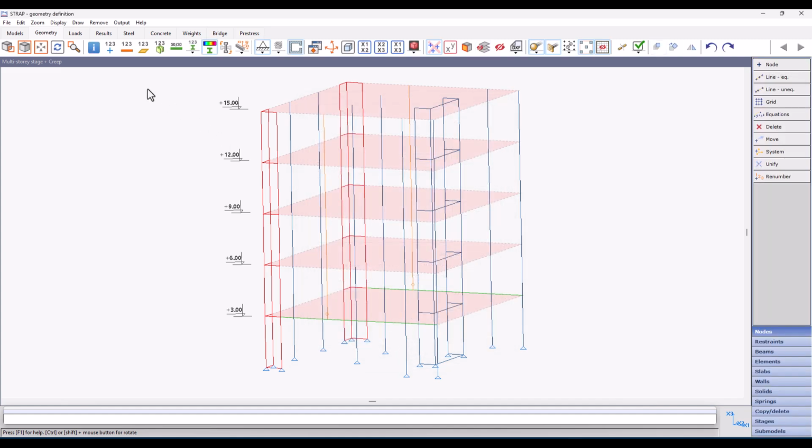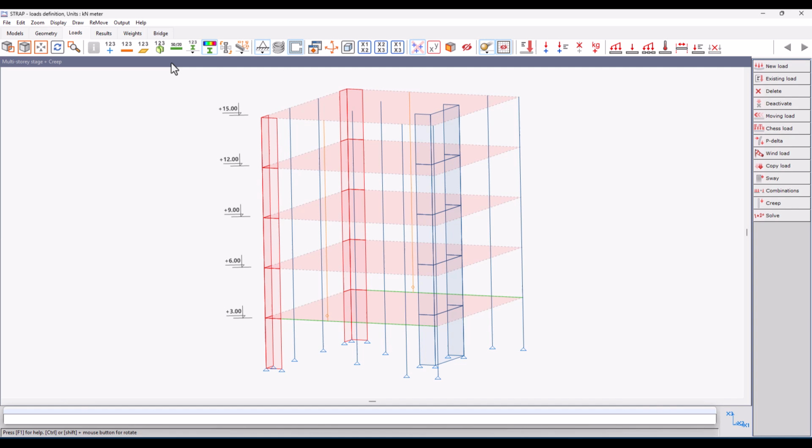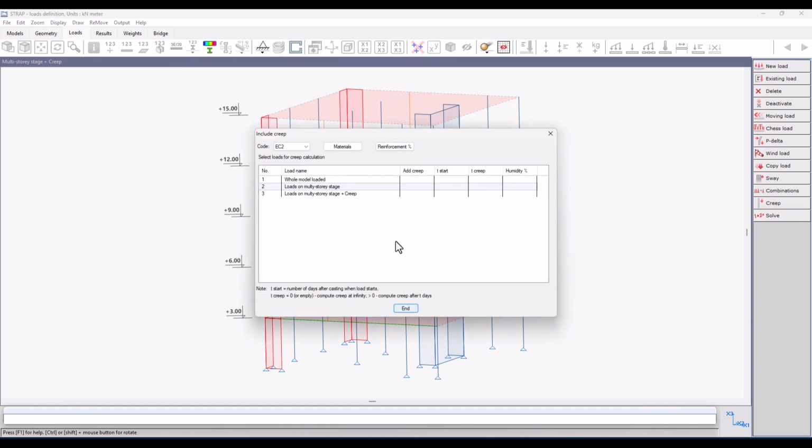Let's go to the Loads tab. On the menu on the right, we can see the new option, Creep. Clicking on this option will open a menu where we can choose the defined loads for which we want to include creep in the calculation. We'll choose load number 3 and check the Add Creep box.